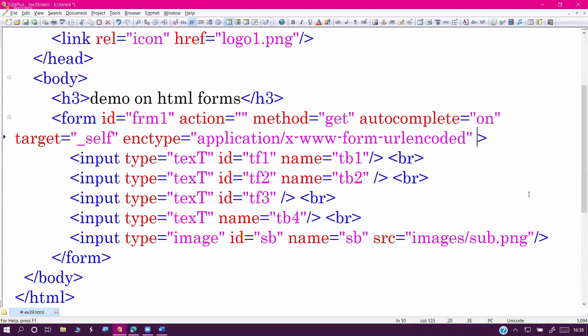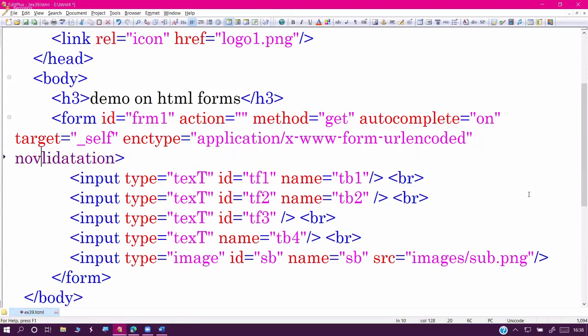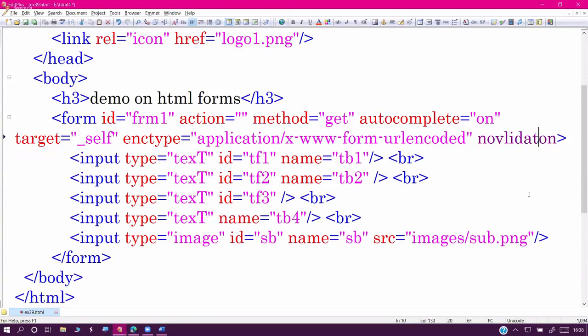Next and the last option: validation and no validation. By default, validation is always applied, and you can change it to the novalidate option. Always the form tag is activated to validate the data before delivering it from the client. Browsers are always performing some inbuilt validations.